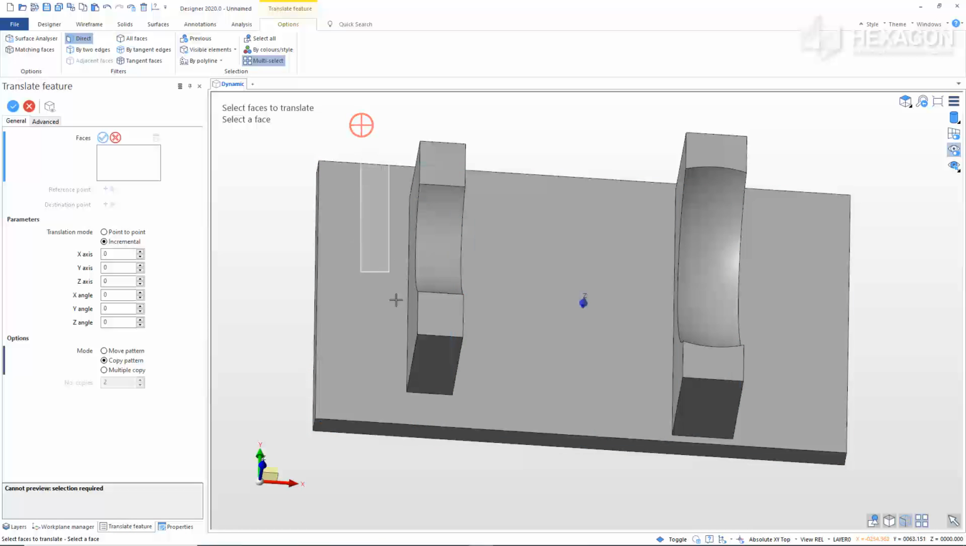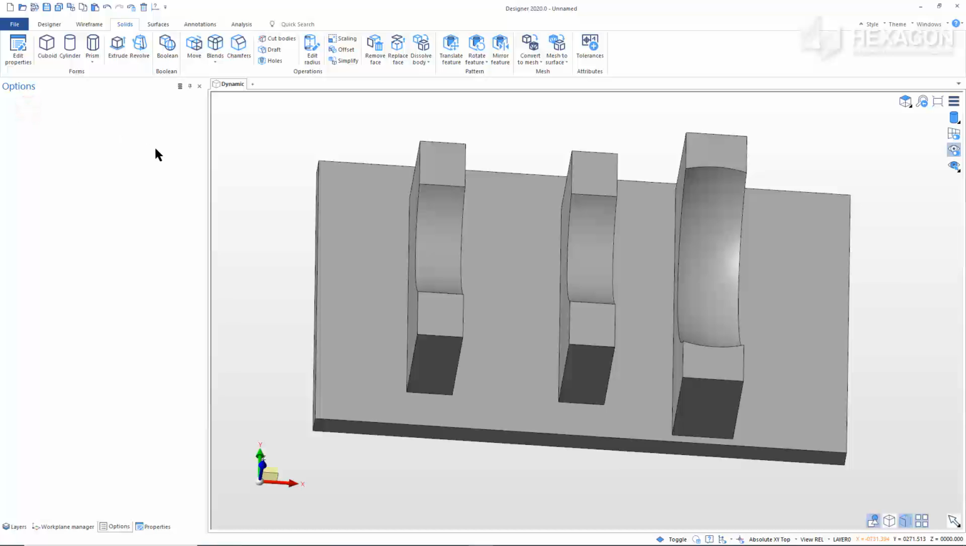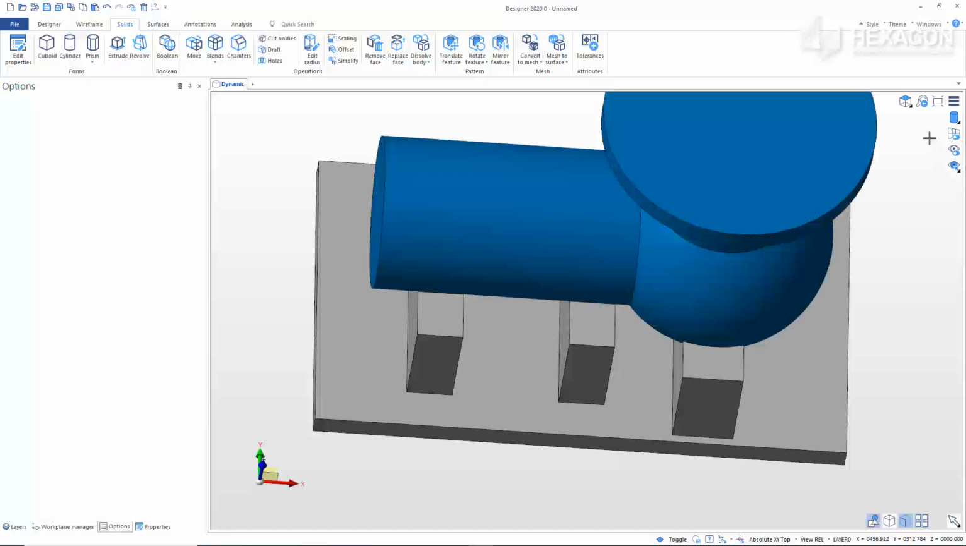Window select the left nest, then enter 200 in the X-axis modifier in the Options window. Click the check mark at the top of the Options window to complete the command. You could also right-click in the graphics area to confirm. Click the red X to close the command. From the HUD, switch visibility to unhide the valve body.